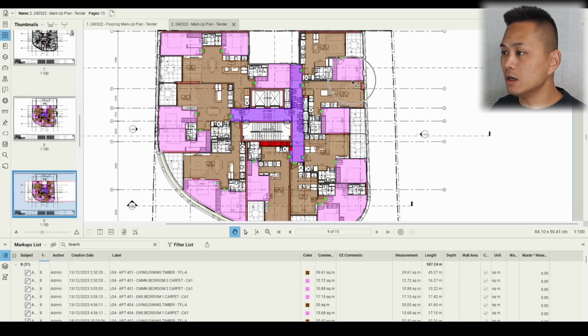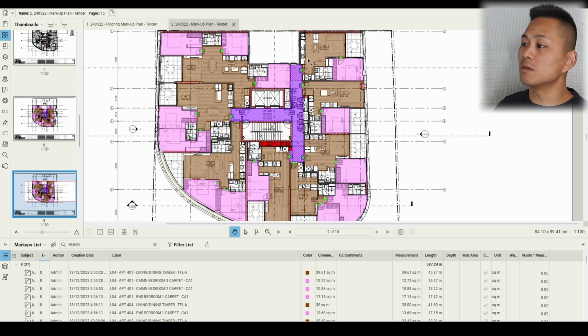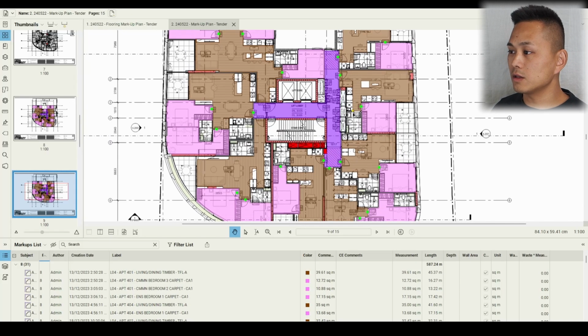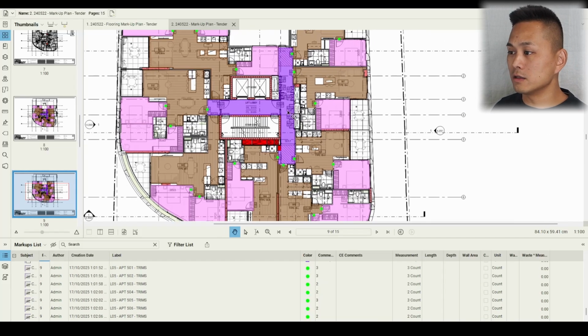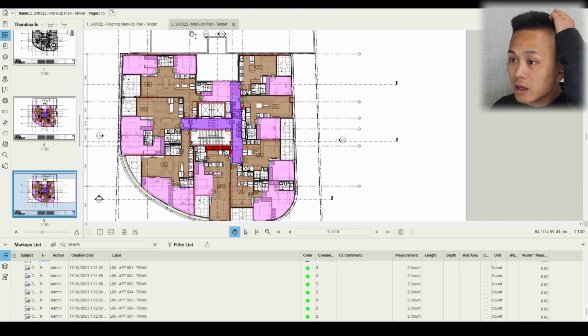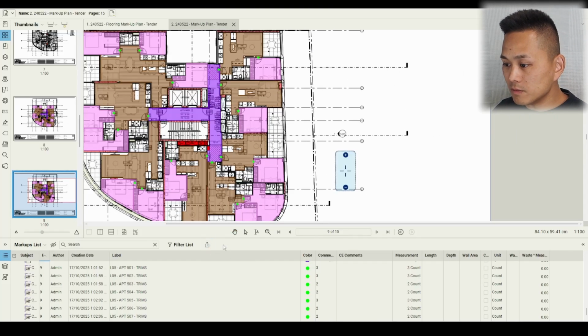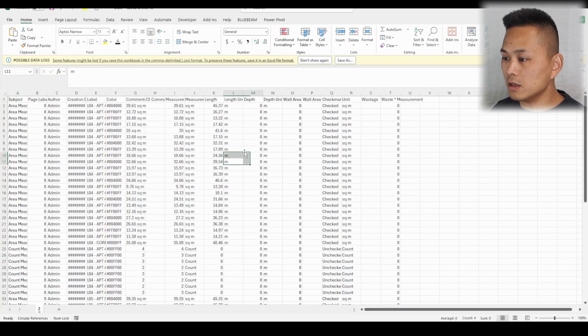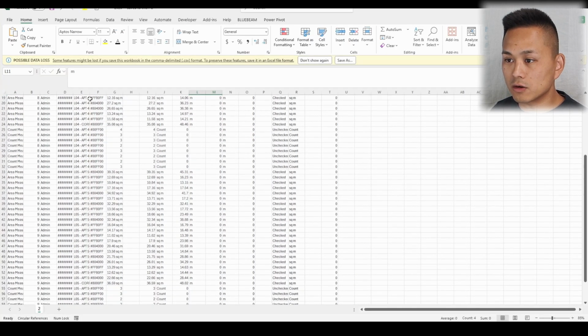Okay, and we've got the carpet in pink, we've got the timber flooring in brown, and then we've got the trims as a count measure in green, and the carpet tiles in the common corridor. So what we're going to do now is we're just going to do an export. So in Bluebeam, you hit this button here, export. So CSV, markups, open the file after creation. So here is our CSV and it's got all of our measures.